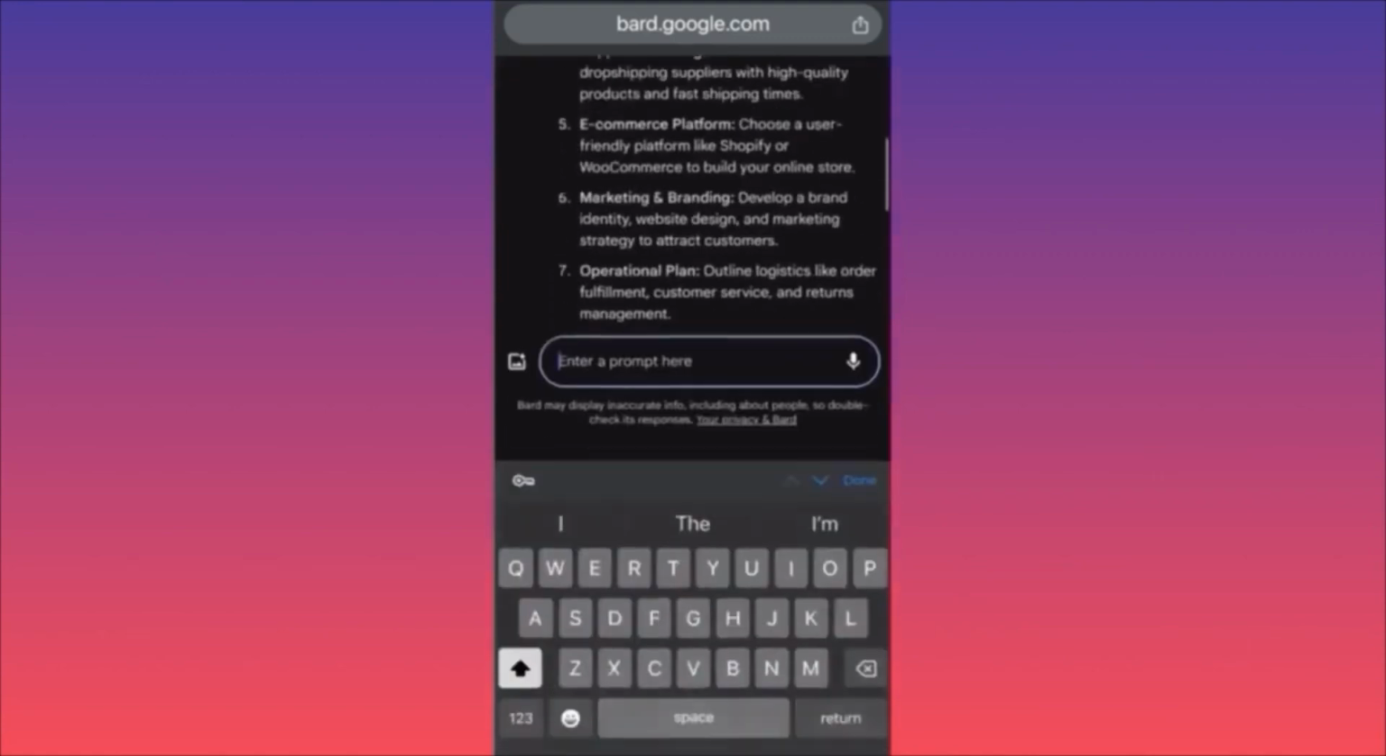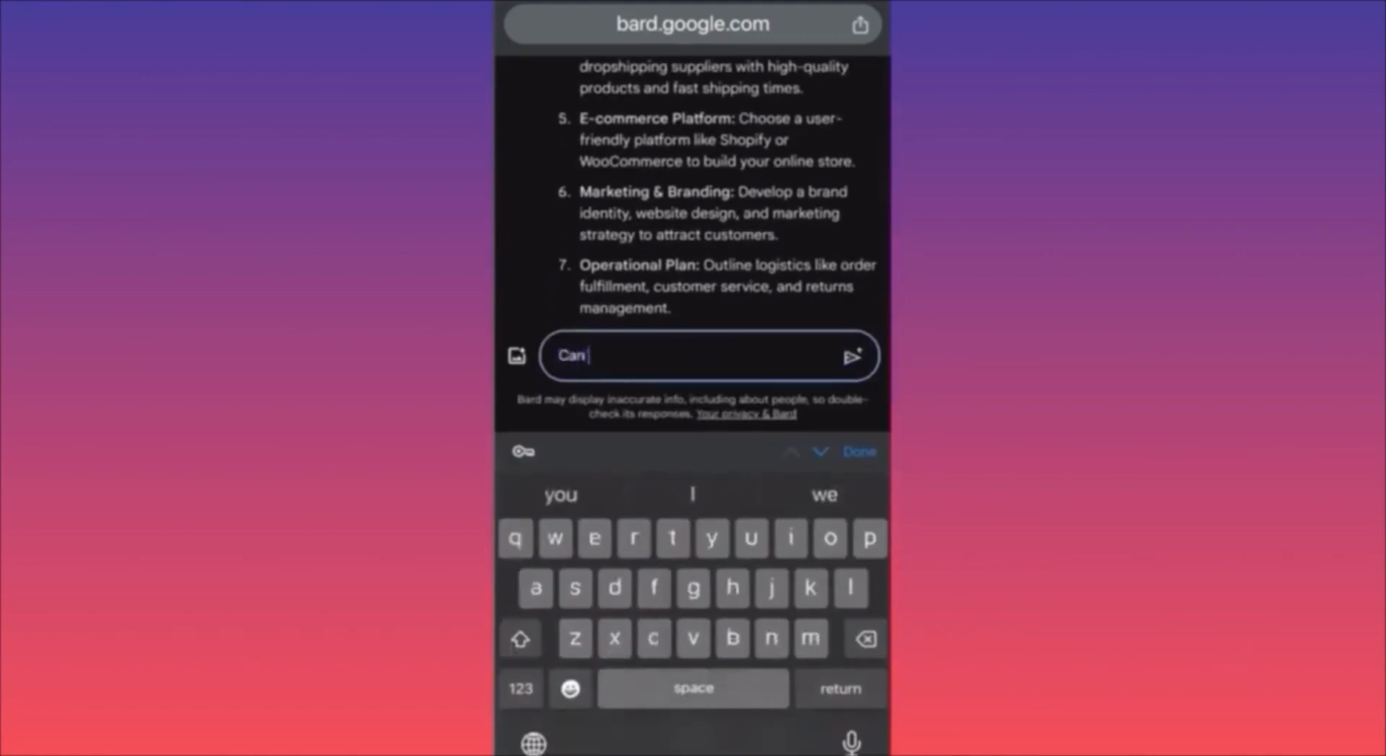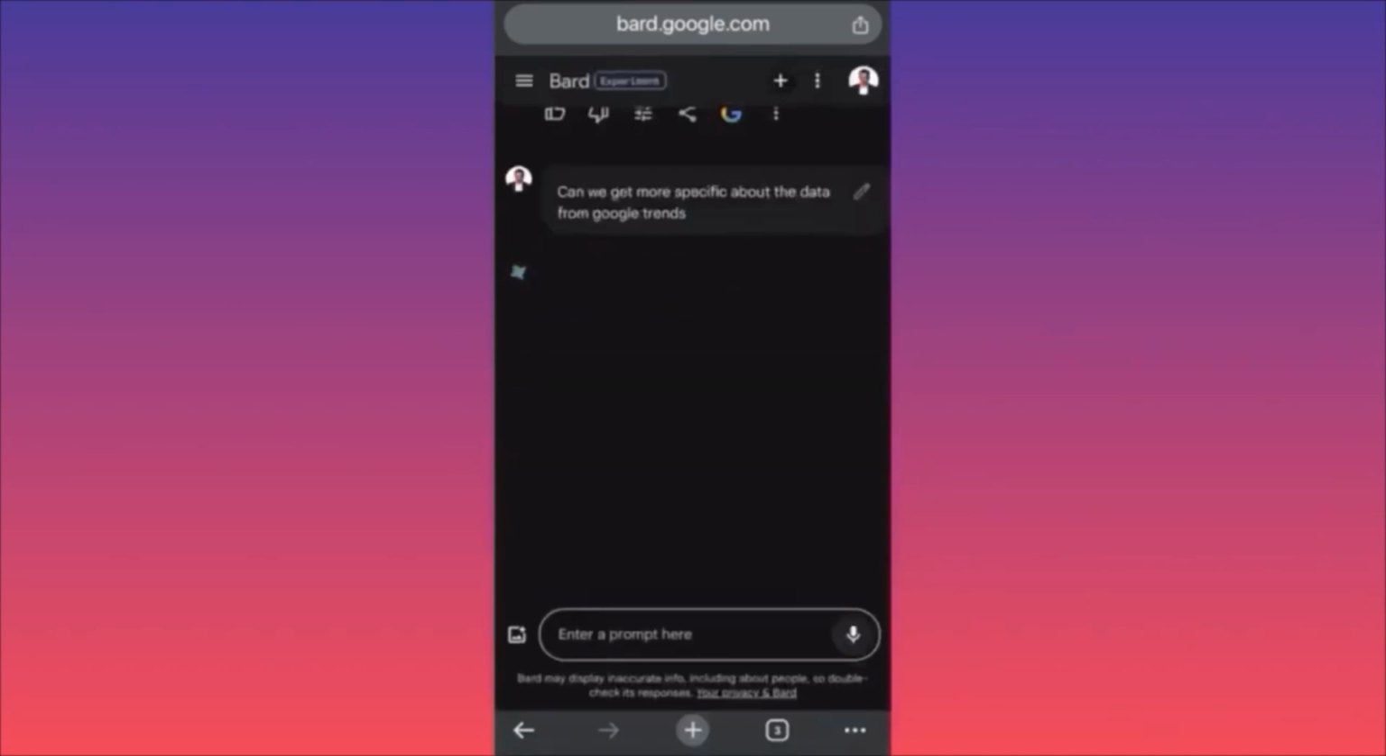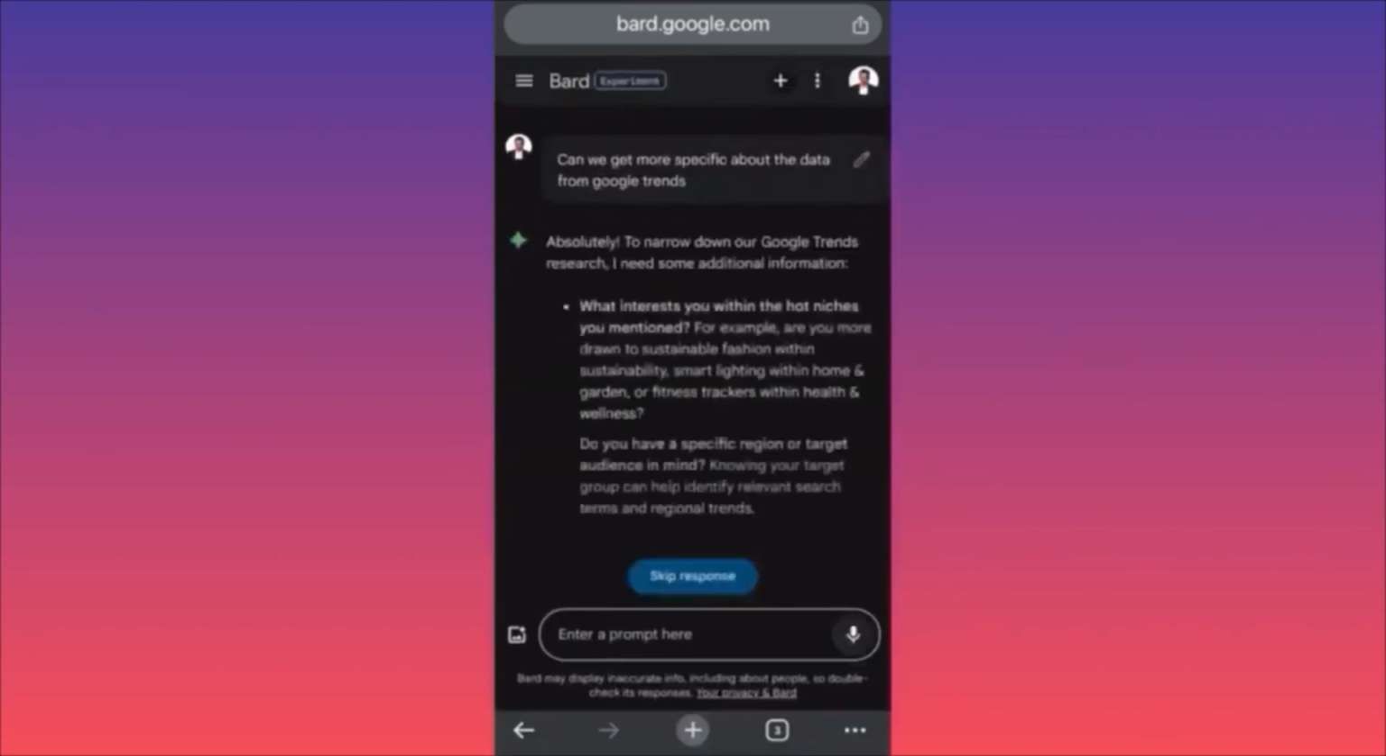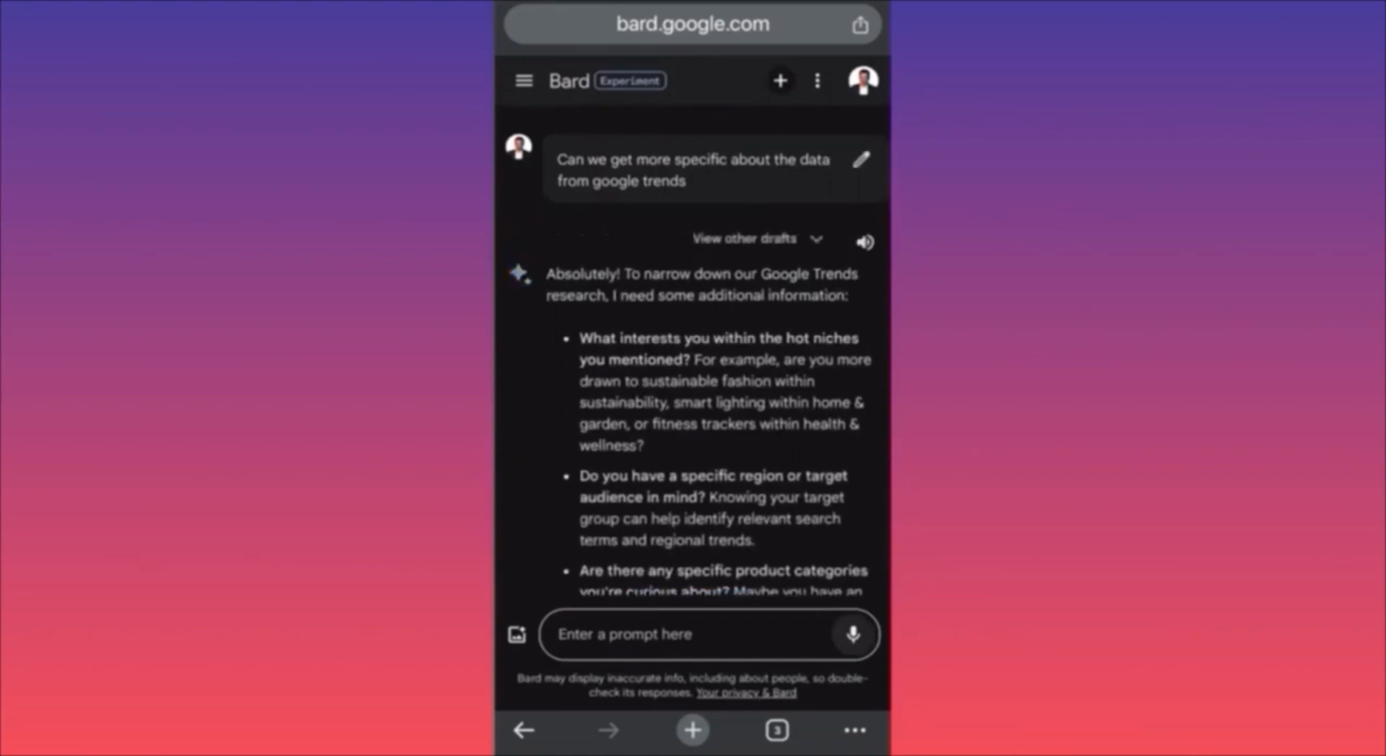Business plan. No, I want more specifics. Can we get more specific about the data from Google Trends? Can we? That's the question over here, guys. Absolutely. To narrow down the Google Trends research, I need some additional information.